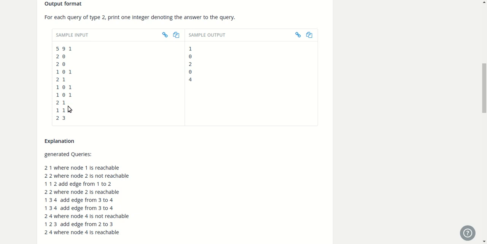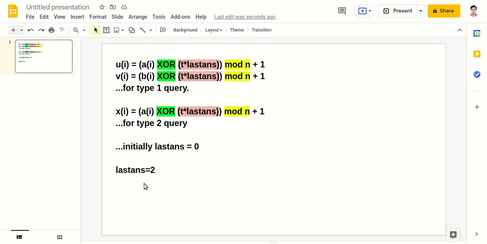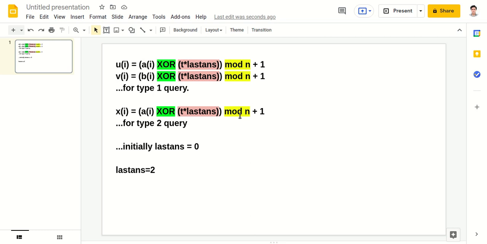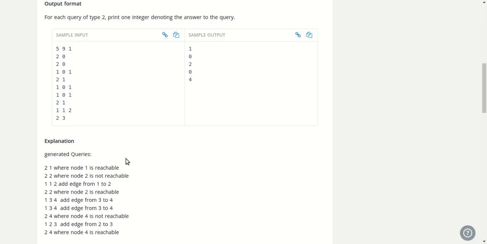Now again 2 1 is there, and now our last answer is 2. So from 2 1 what we will get? Last answer is 2 into t 2 XOR ai is 1. So 1 into 1 XOR 2 is 3. So 3 mod n, we got 3, and n is 5. Okay, n is 5. So we got 3 mod 5, we get 3. Then 3 plus 5, we get 4. Okay, so for this second query, type 2 query, we get 4.